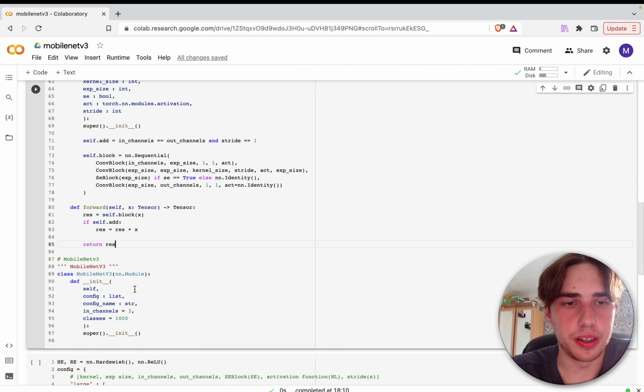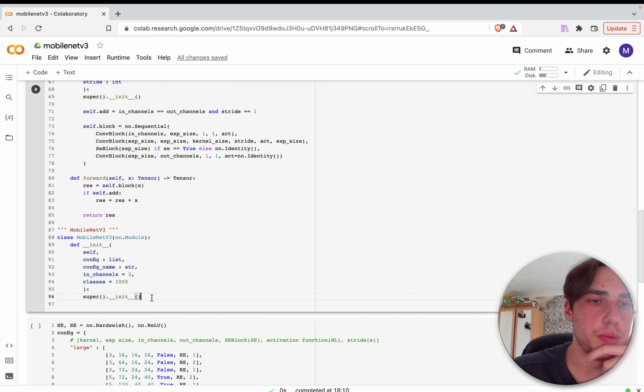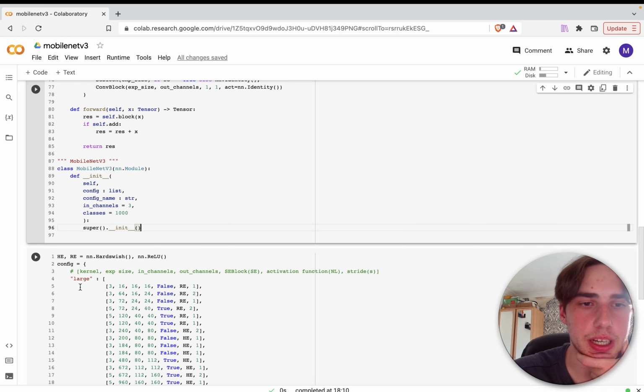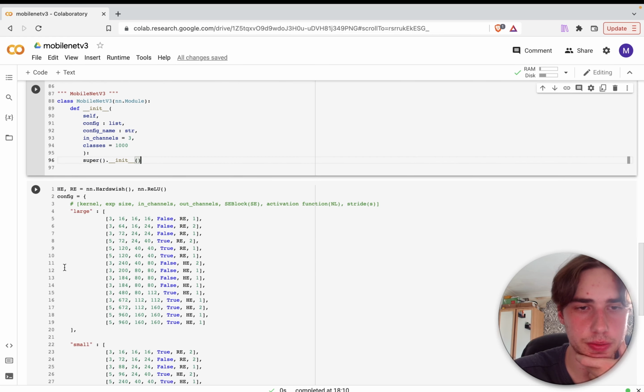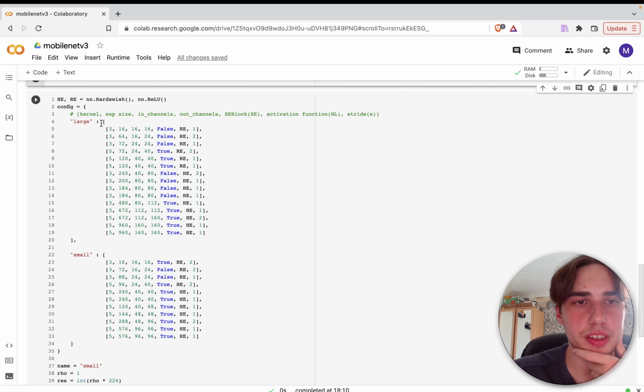And now we got the whole architecture, the MobileNetv3. Okay, so how are we going to do it? So first of all, we need to start with the argument that we pass, which is a config. So we can either pass large, so this configuration, or small. So you're going to iterate over each list in this list.